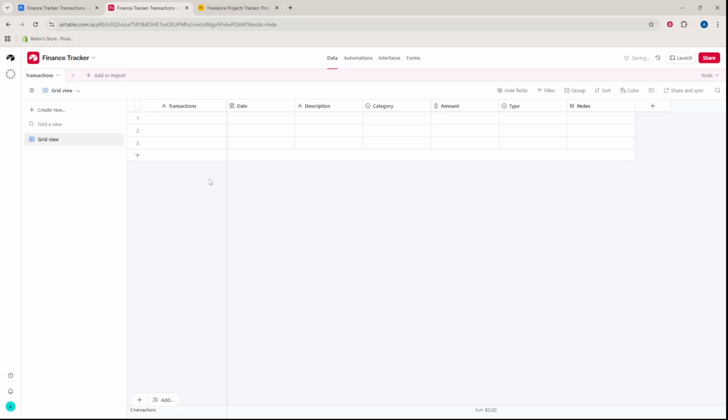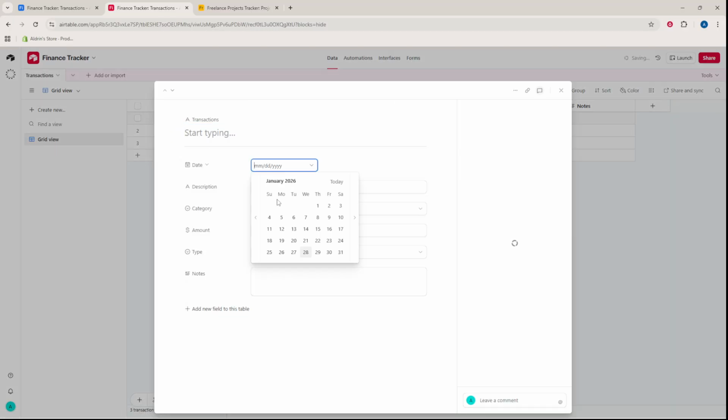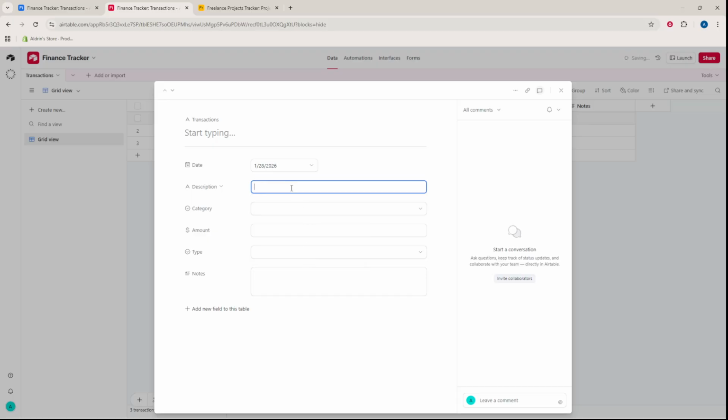Let's add your first transaction. Click New Record and fill it in. Set the date to something like 2026-01-28, description to grocery, category to food, amount to 50, and type to expense. Keep your categories consistent so summaries are accurate. You can duplicate records to speed up entry when transactions are similar.